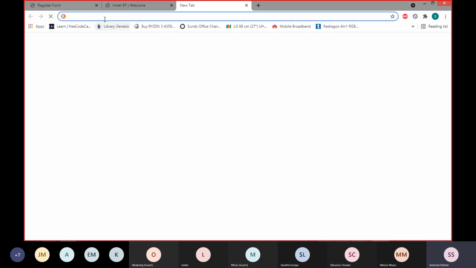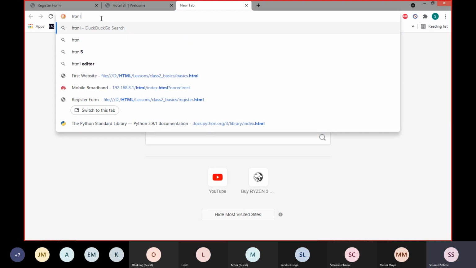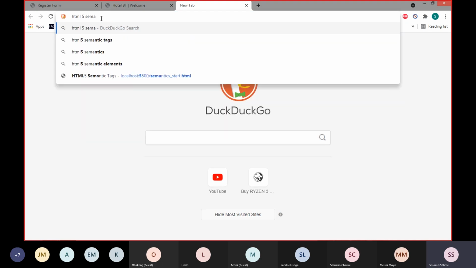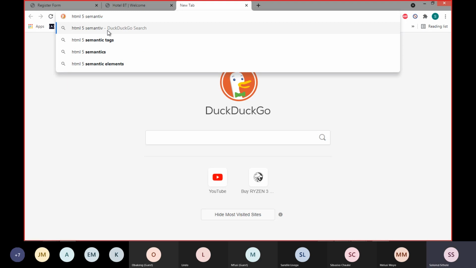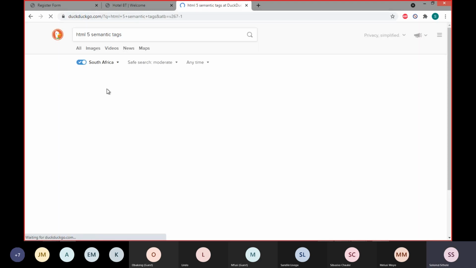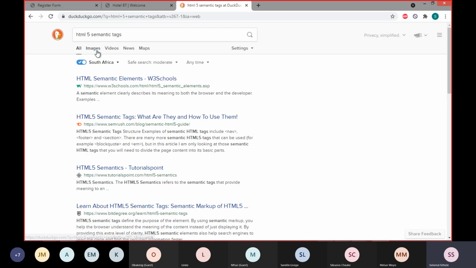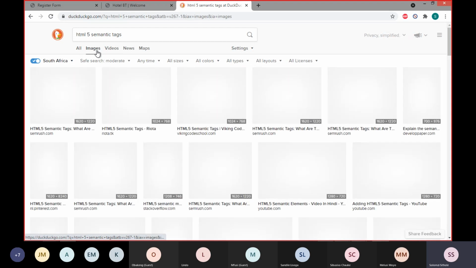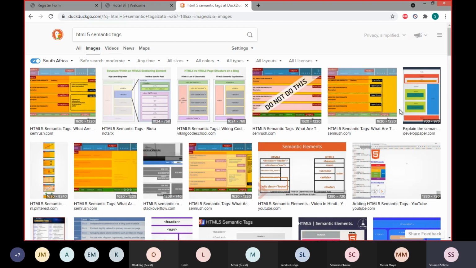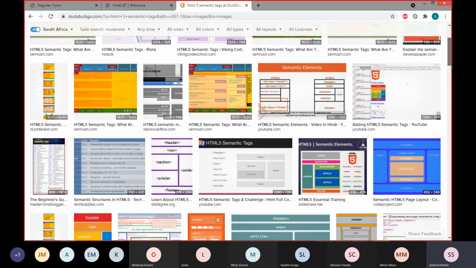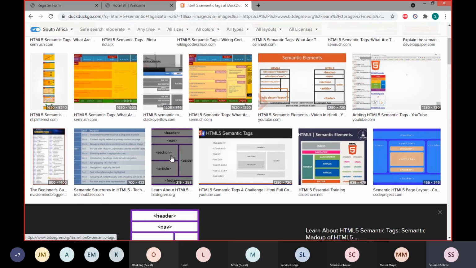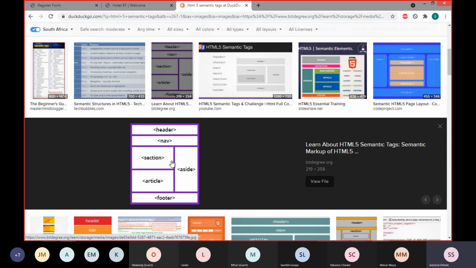Let me pull up a picture here. HTML5 semantic tags. Let's see a picture, an example of this. Let's go to images here. Yeah, I think this will do. I hope you can all see this picture here. So these are the tags I was talking about. We have the header, the nav, the section, aside, article, and your footer.